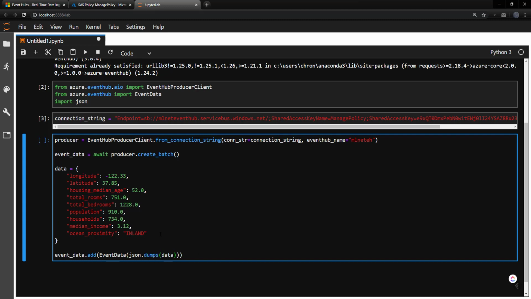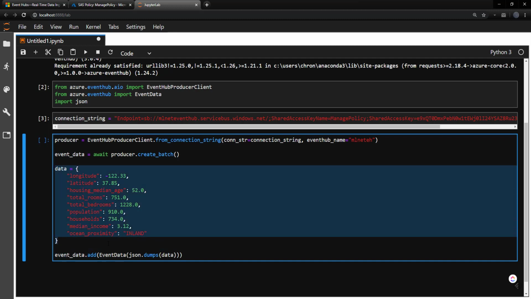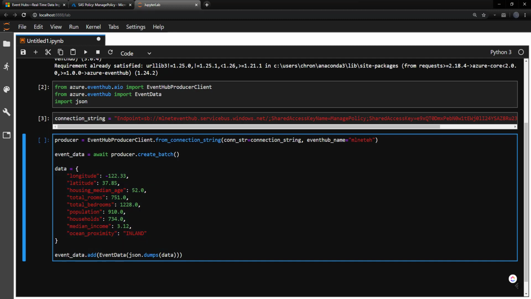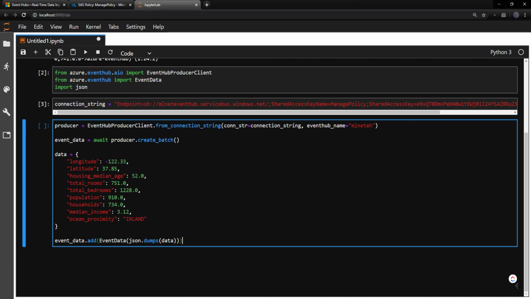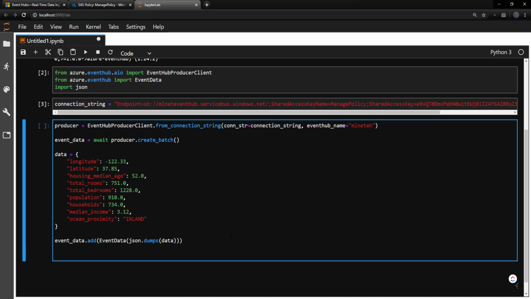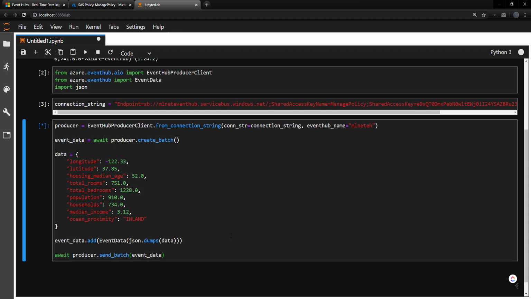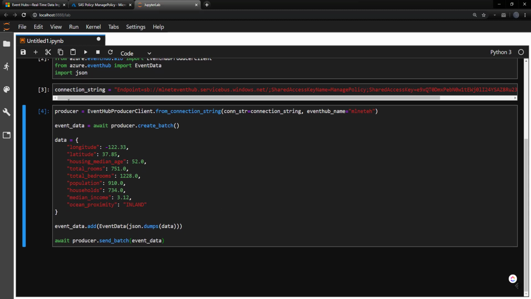So what this does is that it takes this dictionary data and dumps it into a JSON string. When you send in event hub data, it does have to be in a string, but you can pretty much give it whatever you want in JSON format. Right, so that adds to the event data batch. And next I can call await producer.send_batch and then send in that event data. So let's go ahead and run this and send it to our event hub there. Alright, so that ran, so we should have a message in our event hub.